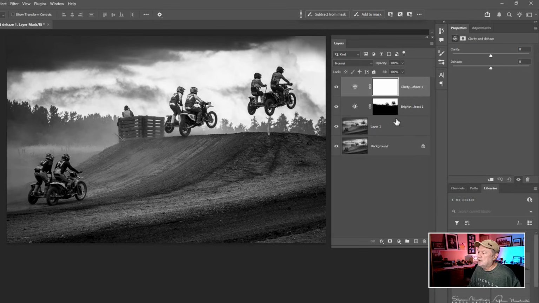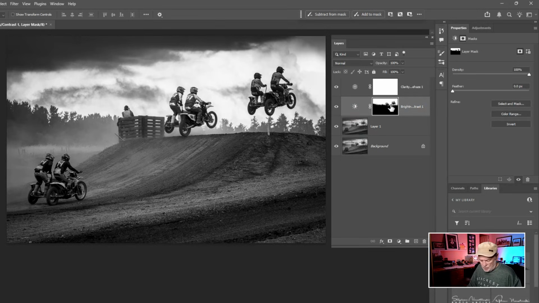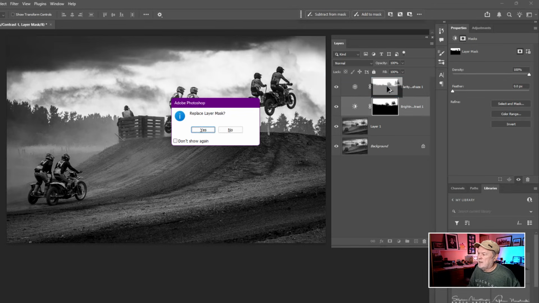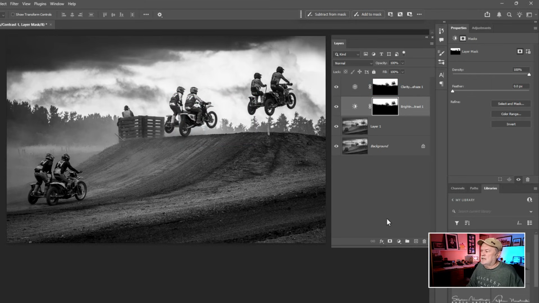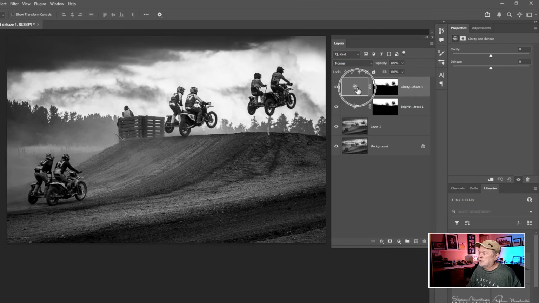Well, what I could do is just go here and hold the Alt key down, Option on a Mac, click and drag it to the very top, and it'll just ask me, hey, do you want to replace the layer mask? Yes. And so it, again, did the same thing for me. So it doesn't matter how you approach this. But now that I'm on this layer right here, make sure I selected that.